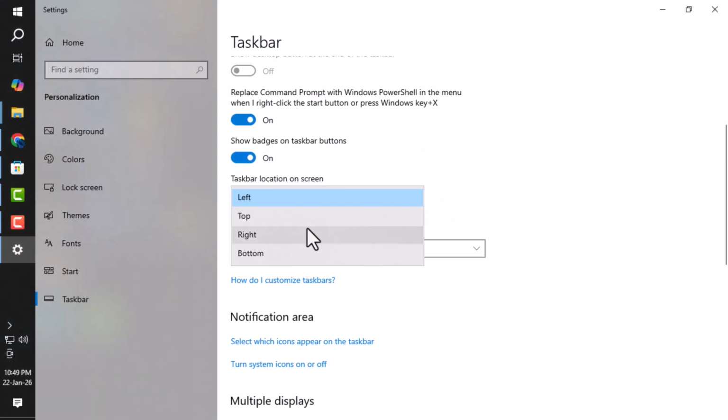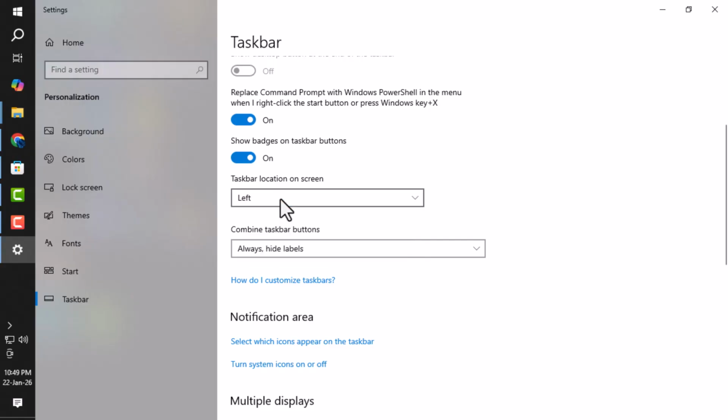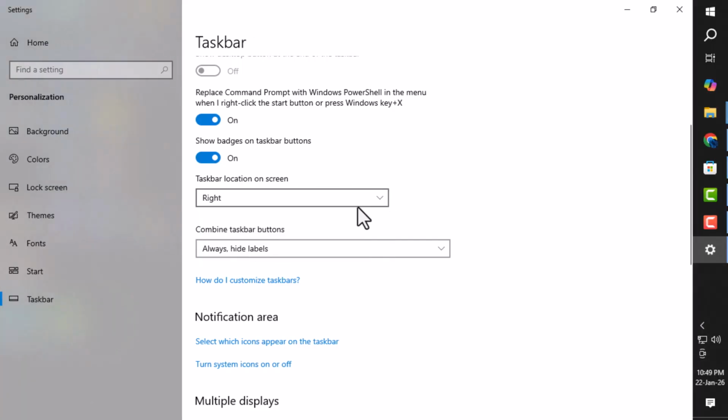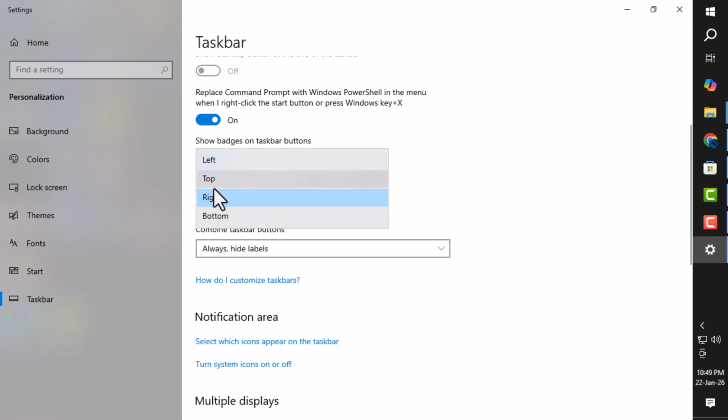Step 5. Select left or center depending on your preference. Left alignment looks more classic, while center alignment gives a modern feel. As soon as you select an option, the change is applied instantly.